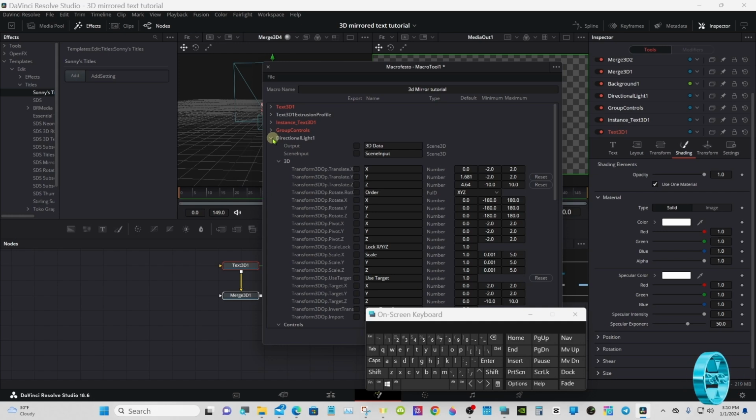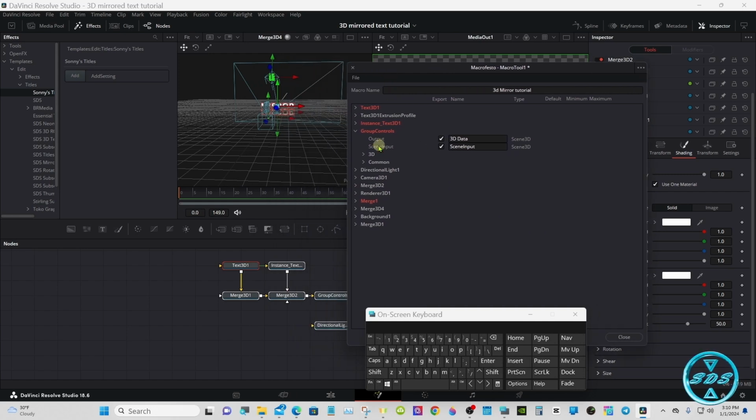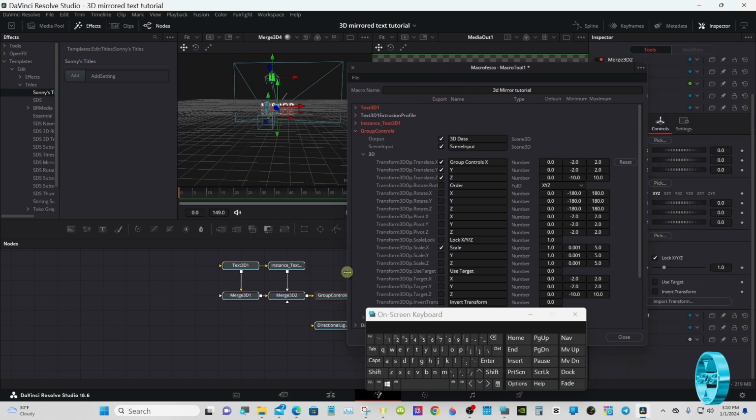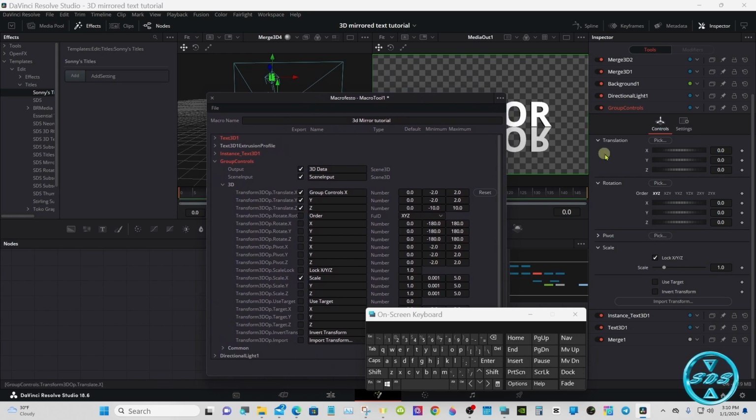Directional light. Let's go back to the group controls. I think I might have missed one. So we'll select that group control node. We can look over in the inspector. We can check everything out.